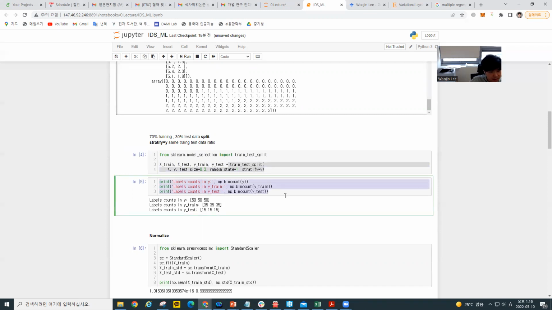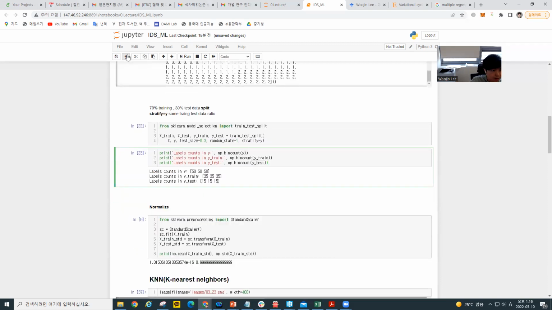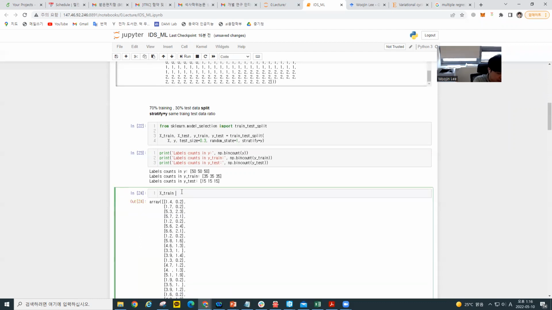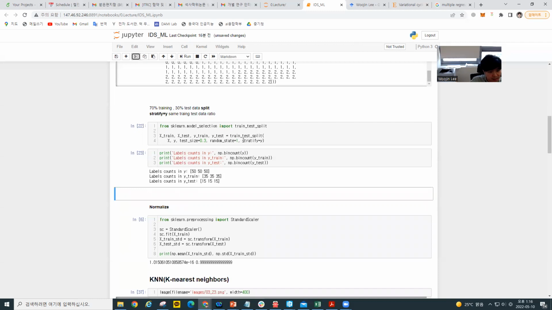If we count the labels of Y, we have 50 for each class in all the data. In the training data, we have 35 for each, and for the test data, we have 15 for each. This is why we use stratified sampling to divide the training data and the test data. So now we have X train data and Y train data, and we have X test data and Y test data.